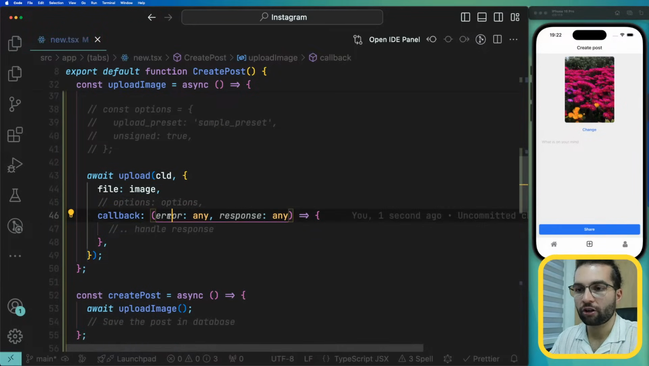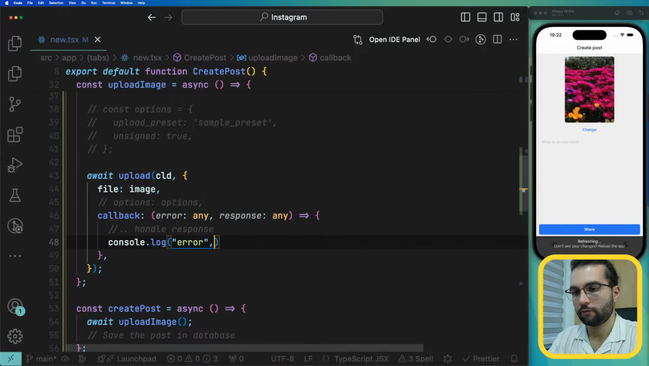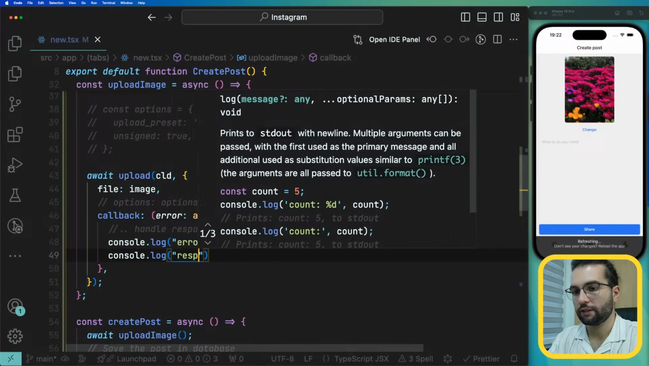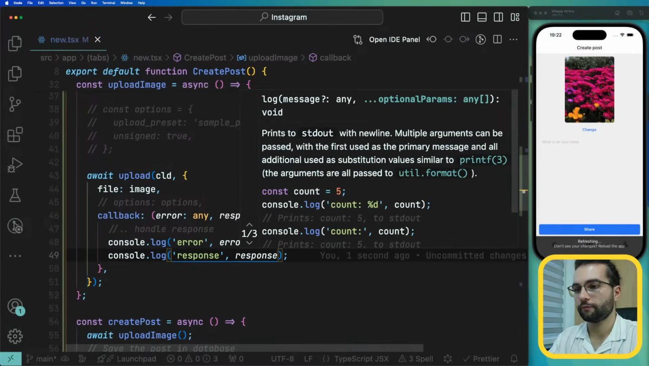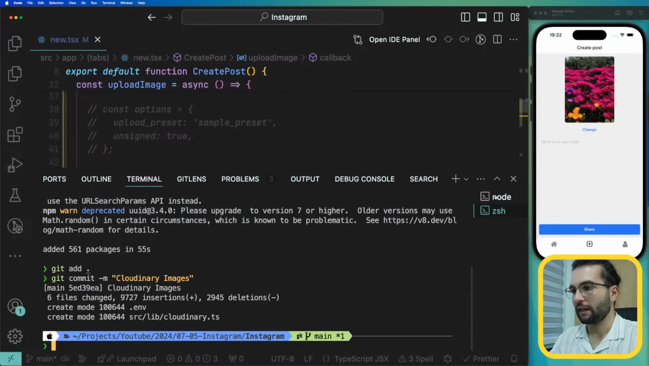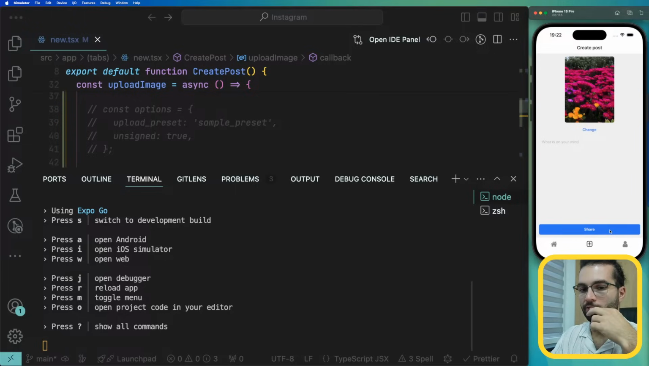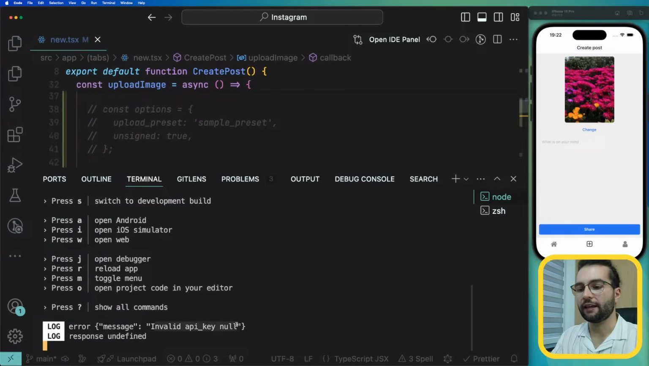In the callback, we're either going to get the error or the response. Let's console log both of them. Error, and console log response. If I look in here and press share, what's gonna happen? It's gonna take a bit of time, probably. Invalid API key null.